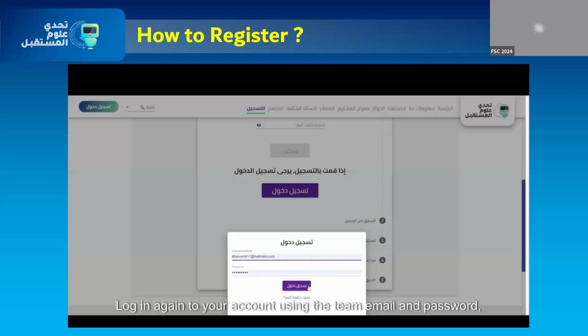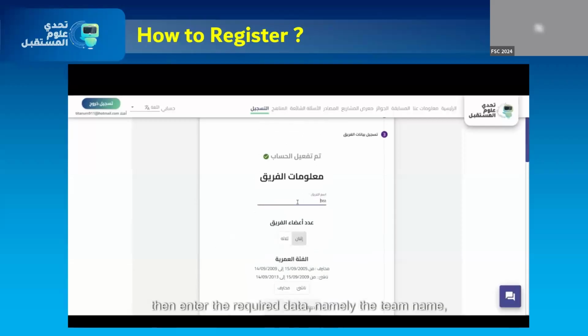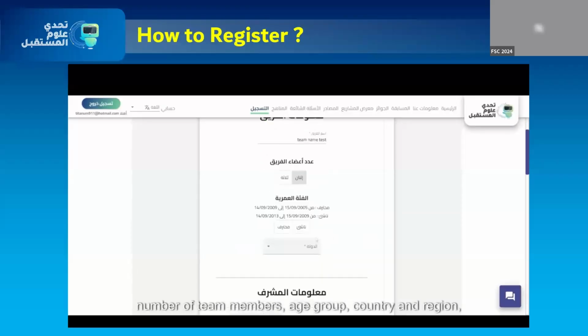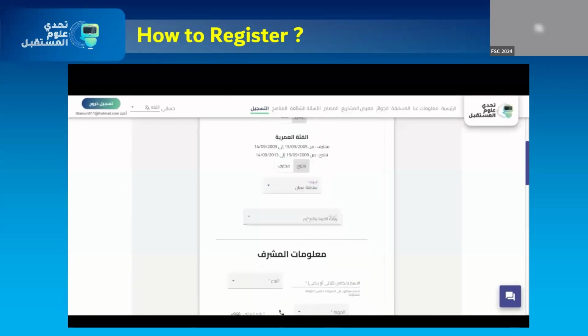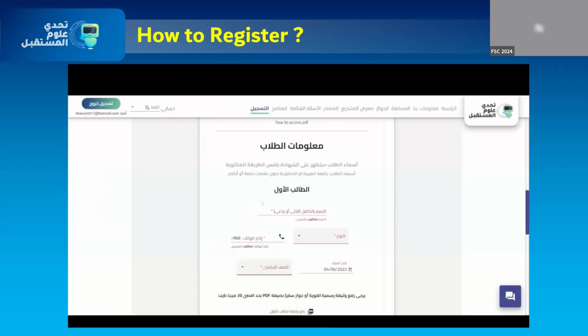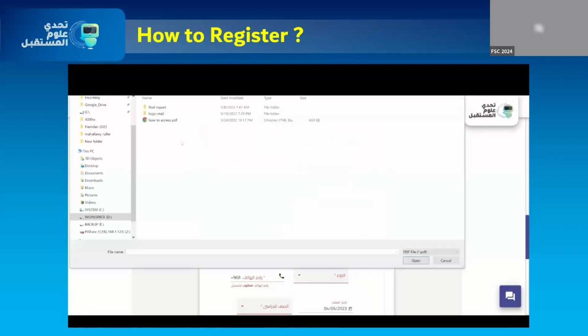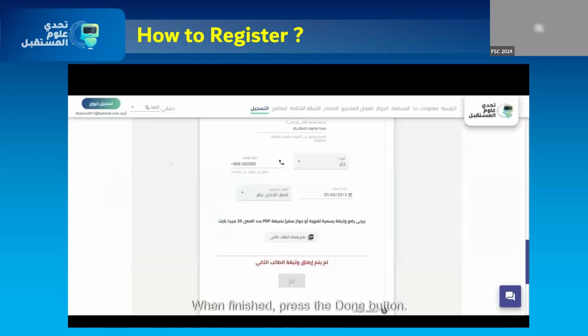Log in again to your account using the team email and password. Then enter the required data, namely the team name, number of team members, age group, country and region, candidate, supervisor data, and data of each student in the team. When finished, press the Done button.